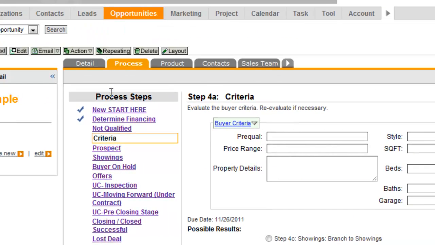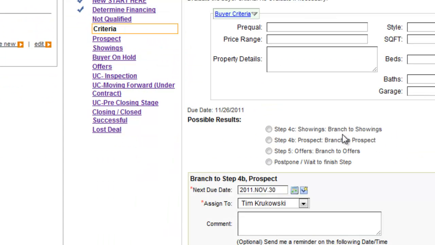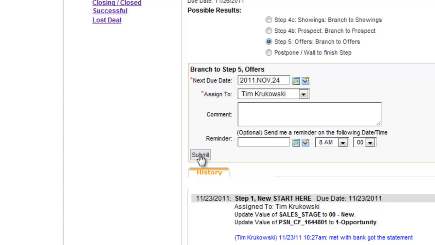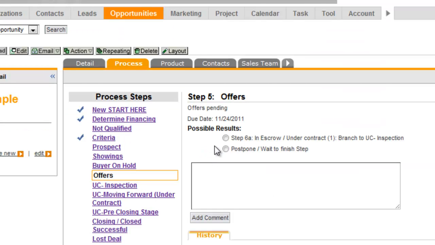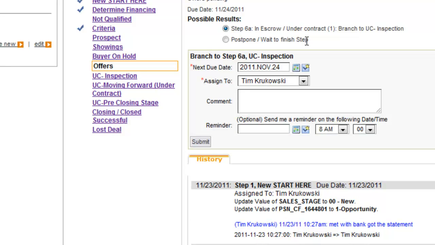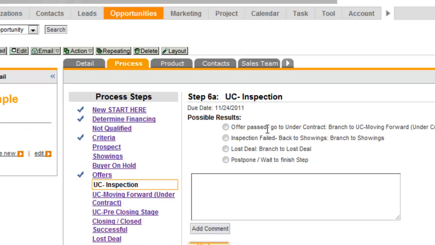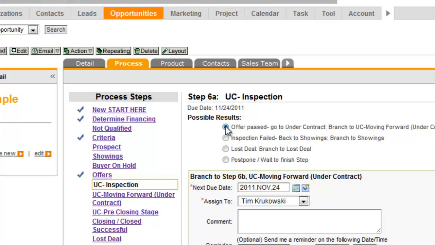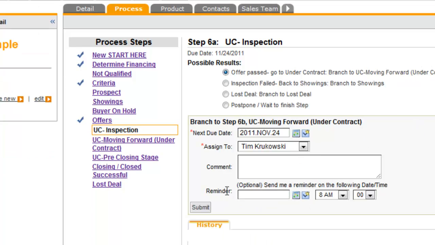We'll just advance this through a couple of stages. We'll take it through the prospect stage. We'll just jump right to offers at this point, just for the sake of the example. And then just for the sake of example, we'll jump this to in escrow or under contract. This is going to branch it to the inspection stage. And then assuming that the inspection goes well, that it passes the inspection, we're going to move it to the under contract moving forward stage.